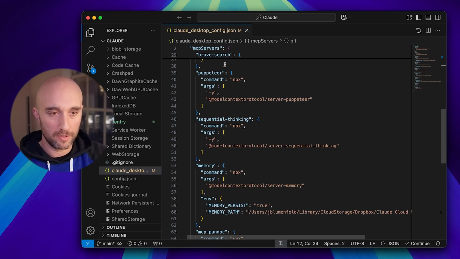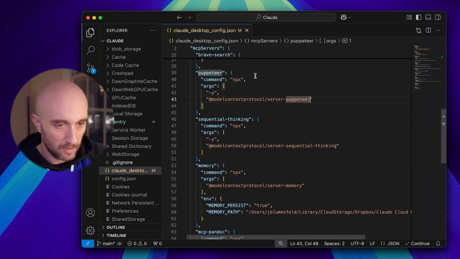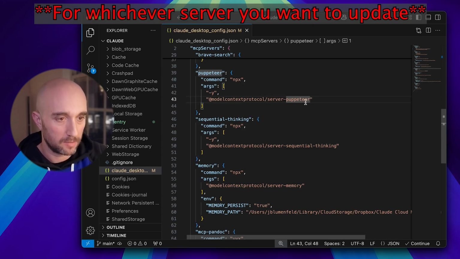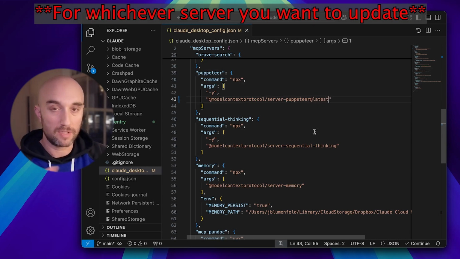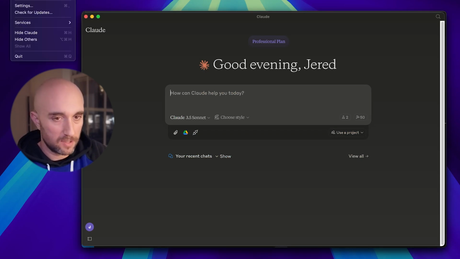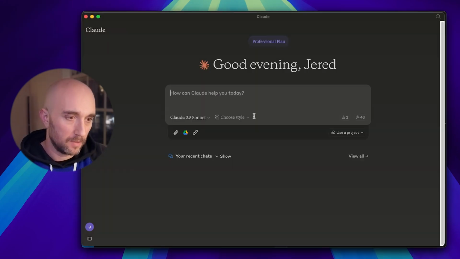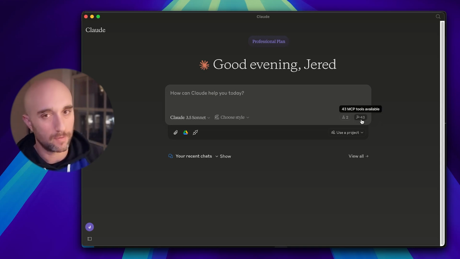All you have to do is go into your config file, your Claude desktop config.json file. Then you come here, add to model context protocol server-puppeteer, and you just add @latest. Then you save your config, then you restart Claude by just killing it and starting it again, and you'll see your tools get updated. It's basically pulling the latest version from npm or whichever package manager you're using.